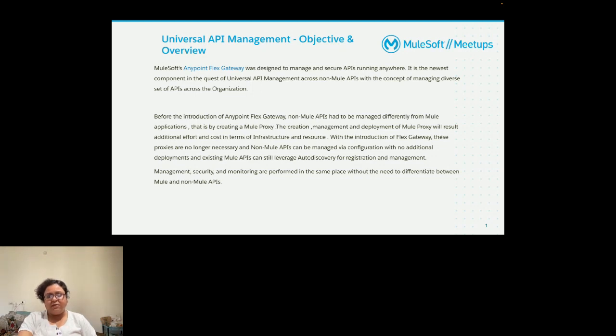Now, with this Flex Gateway, as part of the universal API management, this restriction of tying the API to a specific runtime or a specific language is gone. Previously we had only Mule APIs to be managed. Now any application, any API written in any language, sitting anywhere in your distributed architecture, can be managed via the universal API management Flex Gateway solution. That is how the flexibility has been achieved. We will talk about it more in later slides.